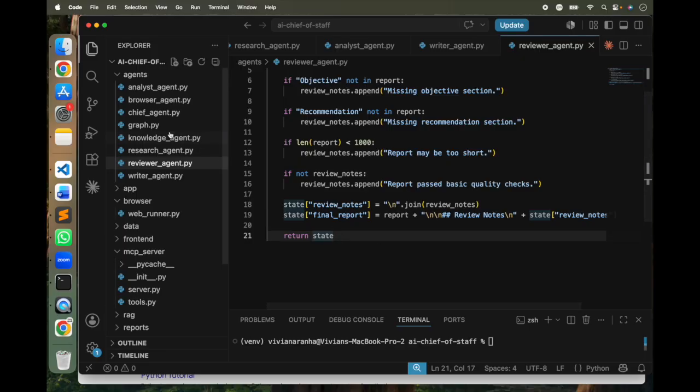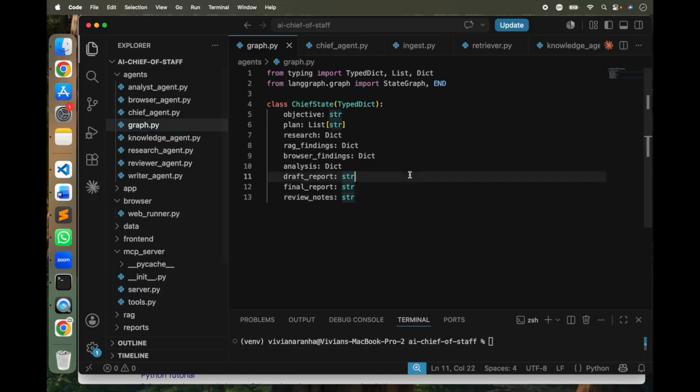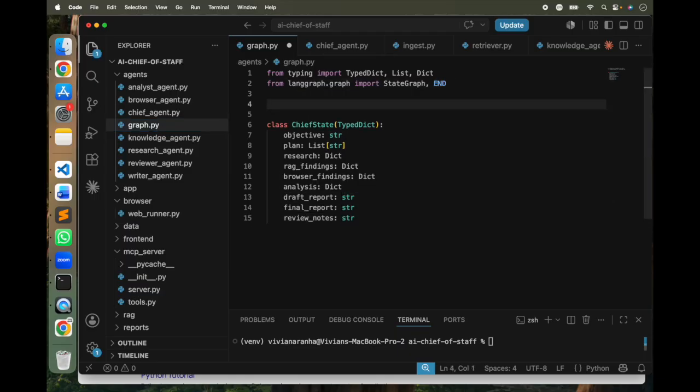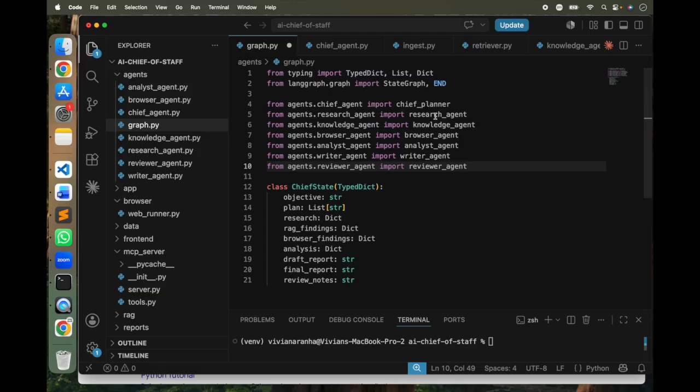So I'm going to go back to graph.py. Inside here, first I'm going to add all my imports: the chief planner, the research agent, knowledge agent, browser agent. LangGraph needs to know everything because this graph file is going to orchestrate everything. So I need to import all the different agents that I've created here.